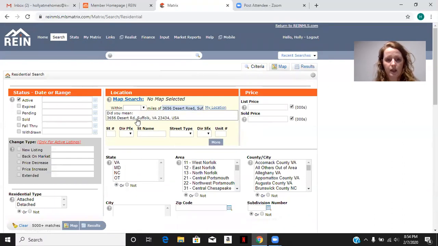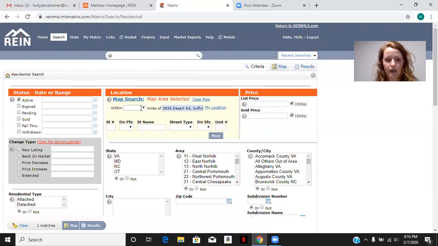And then it's always going to ask you, did you mean? So you need to clarify that. This bar is always 0.25. It always auto-populates 0.25. But if you are in a quarter-mile radius and there's not a lot of comps, you may want to expand it slightly, but stick with the 0.25 first. You want active, pending, and sold. See, we have one match, which is most likely my listing. So we're going to go over here and expand it.